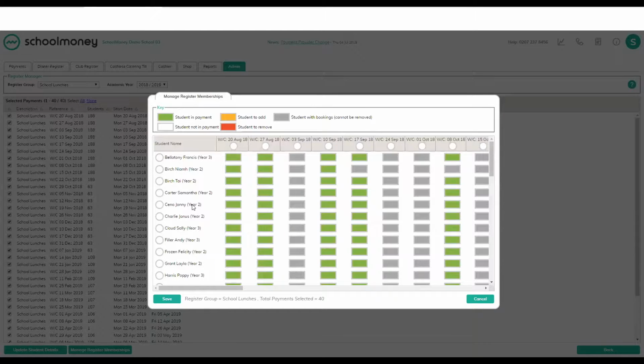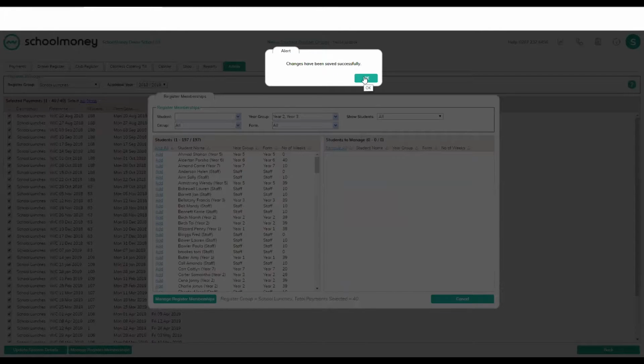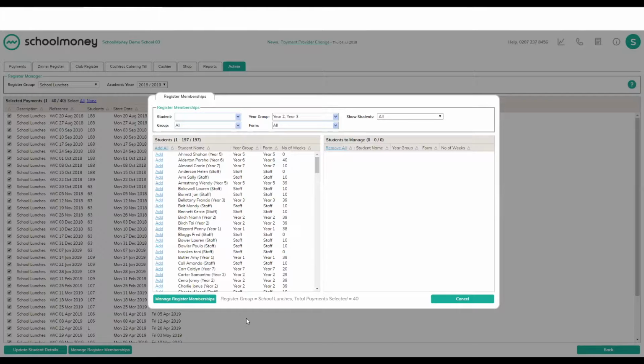And then across the top of the grid, you need to click on the white circle for each week until it goes green. And then save in the bottom left. And then those children will then appear on the registers that we've selected.